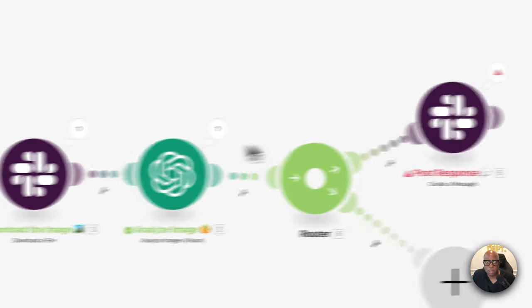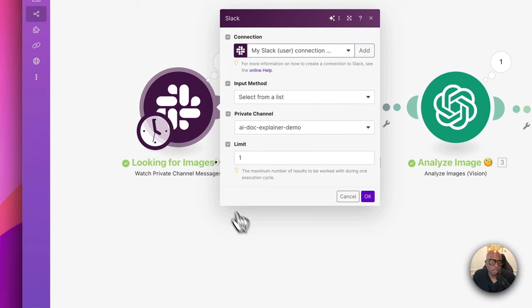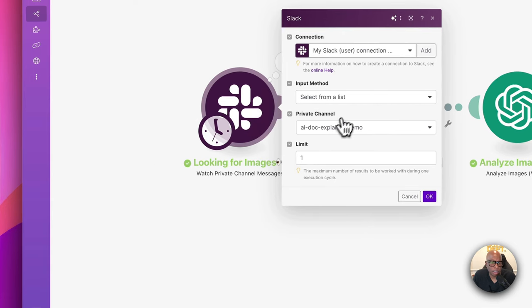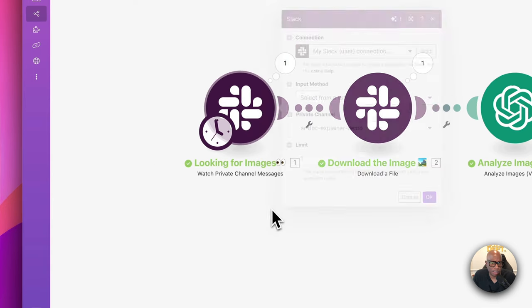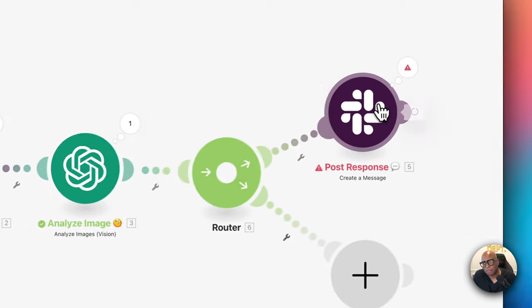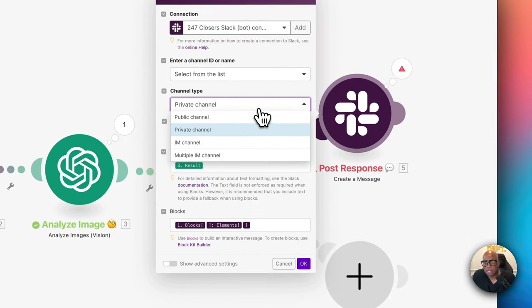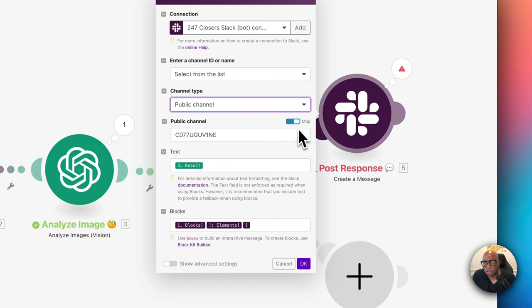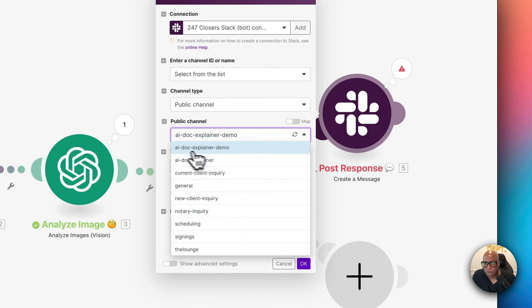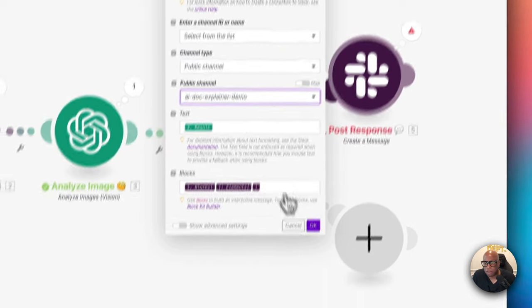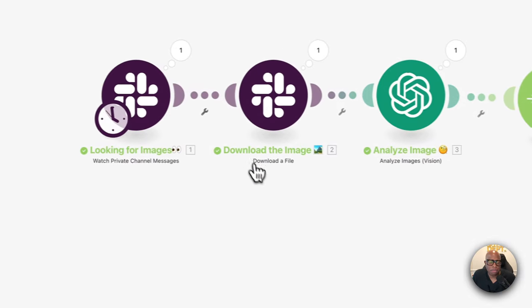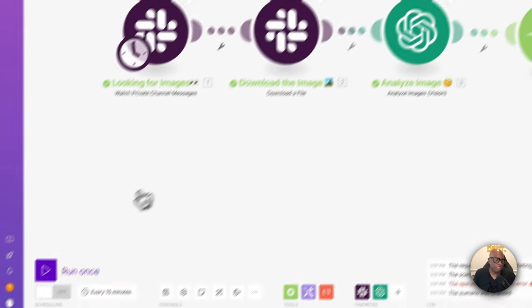Now, we're going to have to tweak a little bit here. Instead of this being private, I thought it was going to work this time, but let's just see, we can try it. Set from a list, we can say public channel. We're not going to map it this time. And we should see AI doc explainer demo. We hit okay. It may not work properly, but let's just try it.